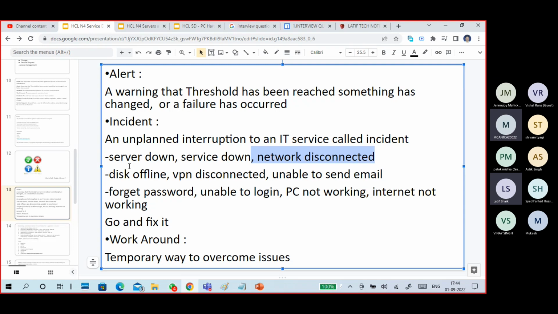This kind of complaint, we call it an incident. My server is not working: incident. Unable to access the server: incident. Printer is not working: incident. Internet is disconnected: incident. Disk has become offline, a disk failed: incident. Okay, so if an incident occurs, what to do? That is called incident management. You have to go and fix it.